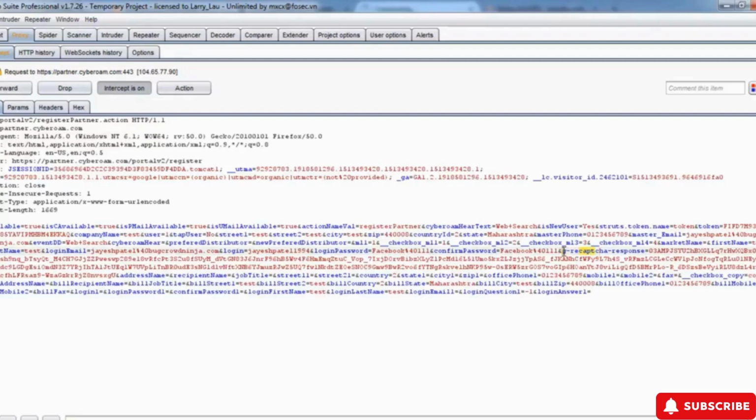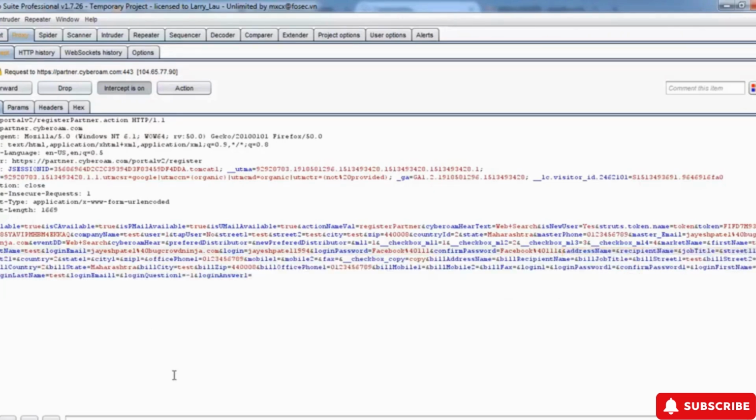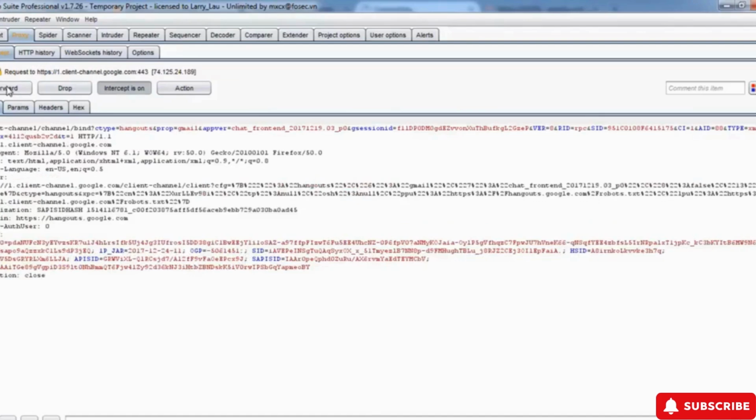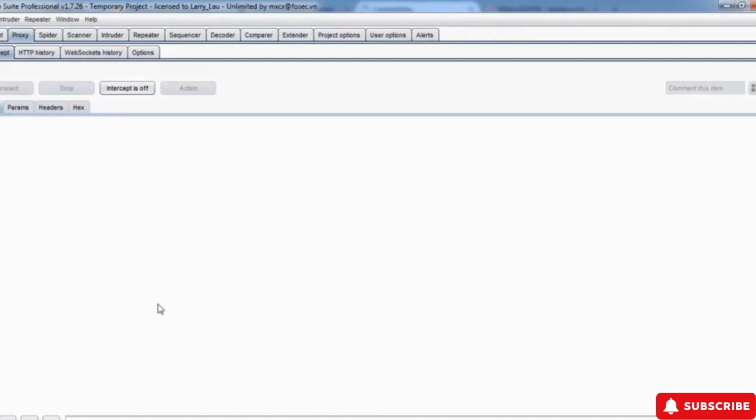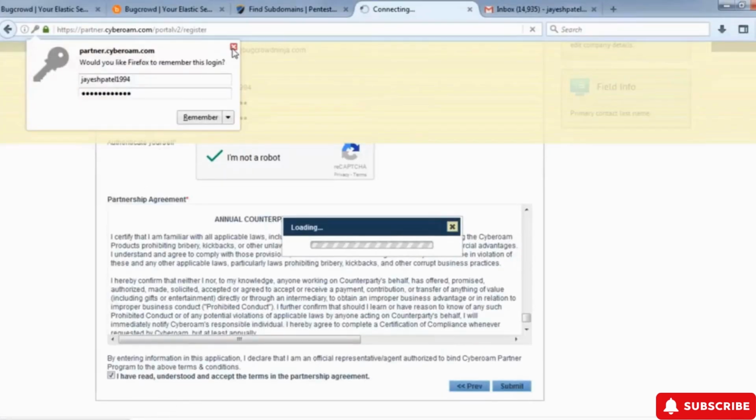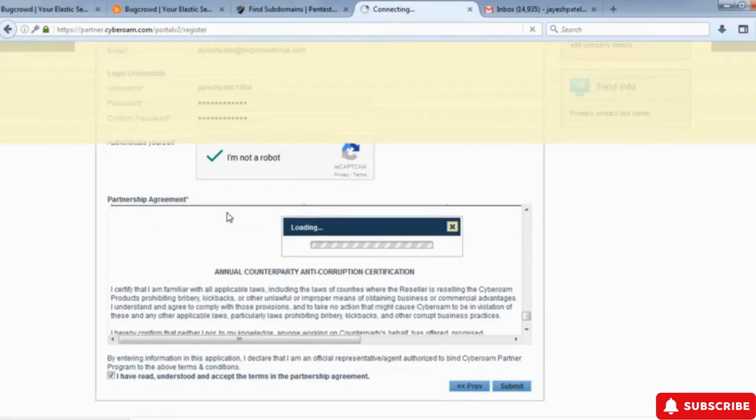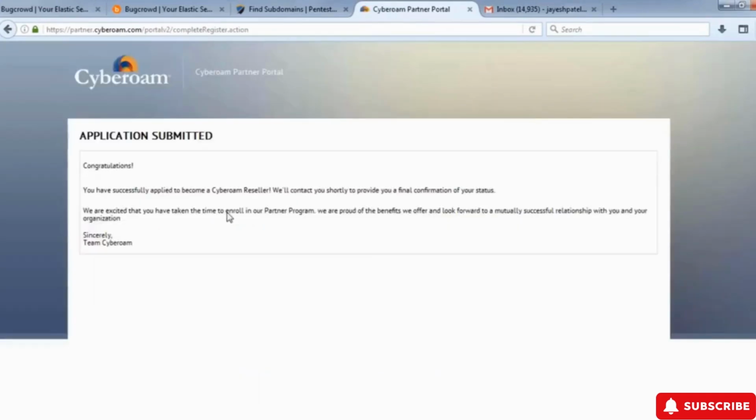So what we'll do over here, we'll select the complete CAPTCHA, which is till GU, and we'll delete this reCAPTCHA from here. And now we will forward this request. Let's turn off the intercept. Now if we check over here, it's loading, wait for some time. As you can see over here, our application has been submitted and we have successfully bypassed insecure reCAPTCHA.